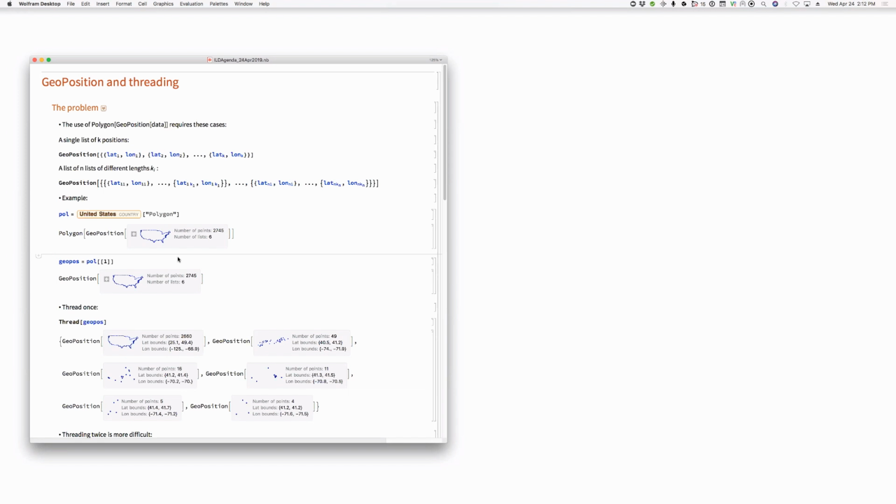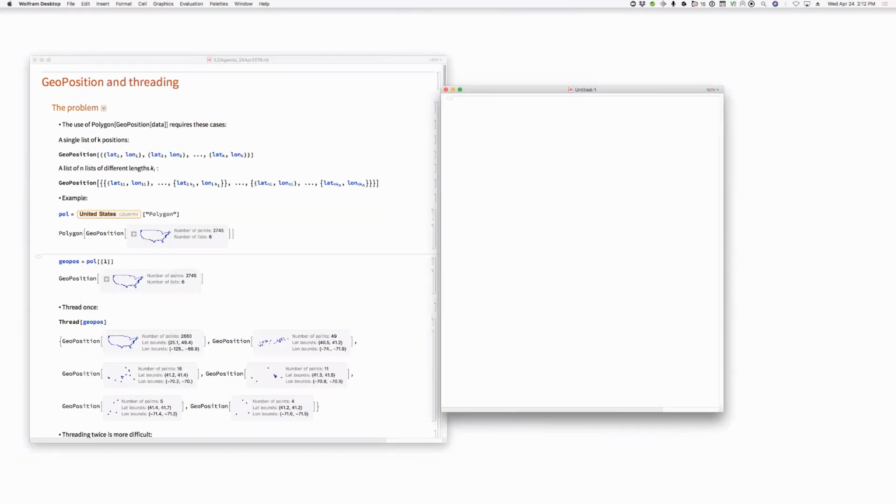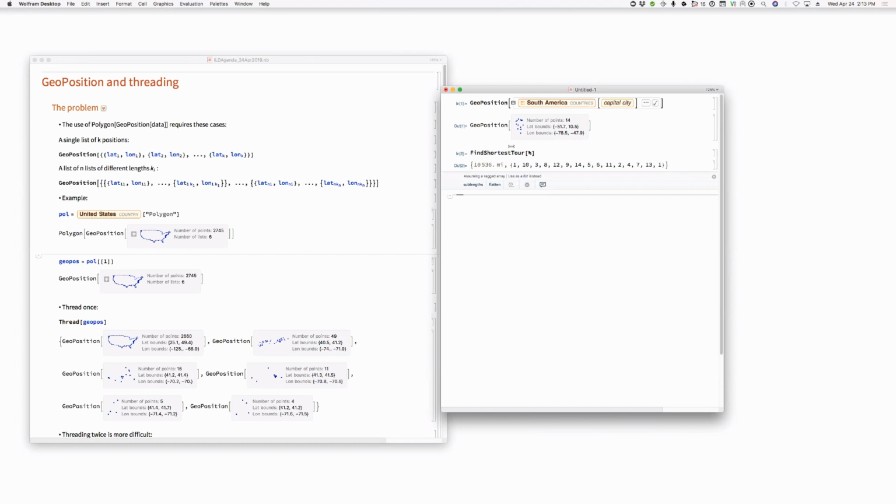So the main issue is, if I were to say something like geoposition of capital cities in South America, I'm just going to try and work this through. So I'll get that. Then this will generate that. Now if I want a function to operate on that, if I say find shortest tour, it probably knows how to deal with that. It does. Correct. But in general, if I want to see those geopositions separately, what do I have to do?